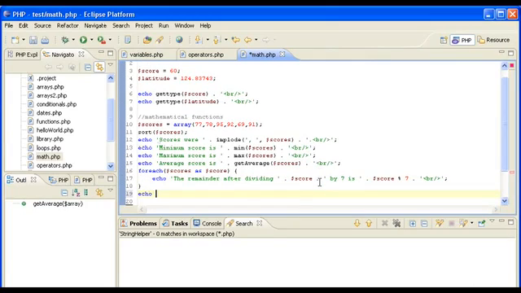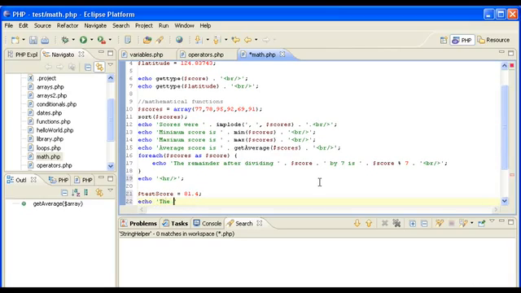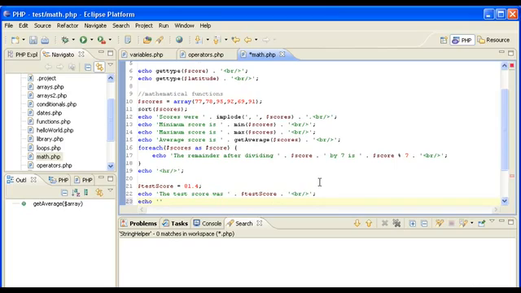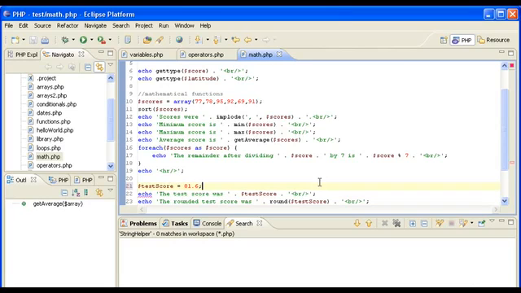Let me show you how to round numbers. For instance, we have a test score of 81.4. So let's just echo that out. The test score was test score. Let's see how we're doing here. Yes, the test score was 81.4. Okay, now we want to get the rounded value. The rounded test score was round test score. And we see that it rounds it down. What if it was 81.6. You would round it up.